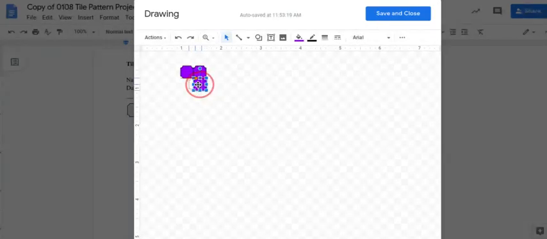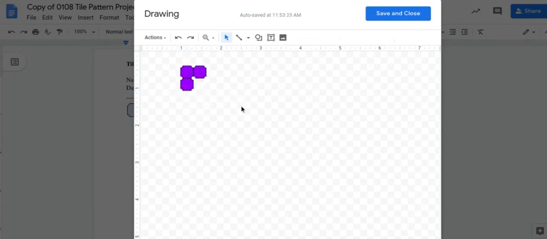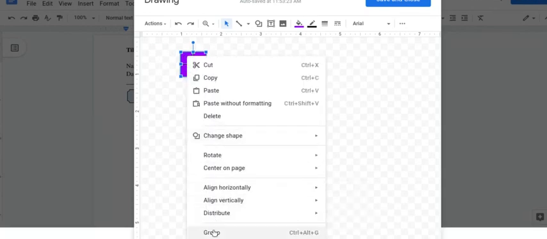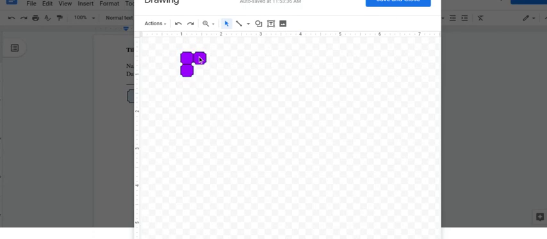So maybe my first figure has 3 of them in it. So this is my first figure, or my 0th figure. What I like to do now is grab these, and if you right-click, which is 2 fingers on a Chromebook, you can say group. So now this is 1 unit. If I click on it, I can move it around as 1 unit.